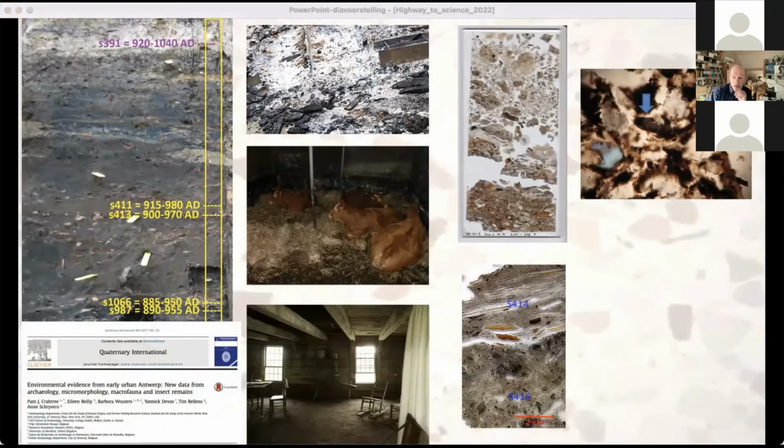And well, for the last example, I'm going to take you to the historical center of Antwerp. And on this site, also a complex succession of layers was observed, and detailed micromorphological study permitted not only to identify each of these layers, but also to identify basically the sequence. We have ash layers, we have house floors, we have stable floors, basically showing changes in the use of space during the occupation of the site.